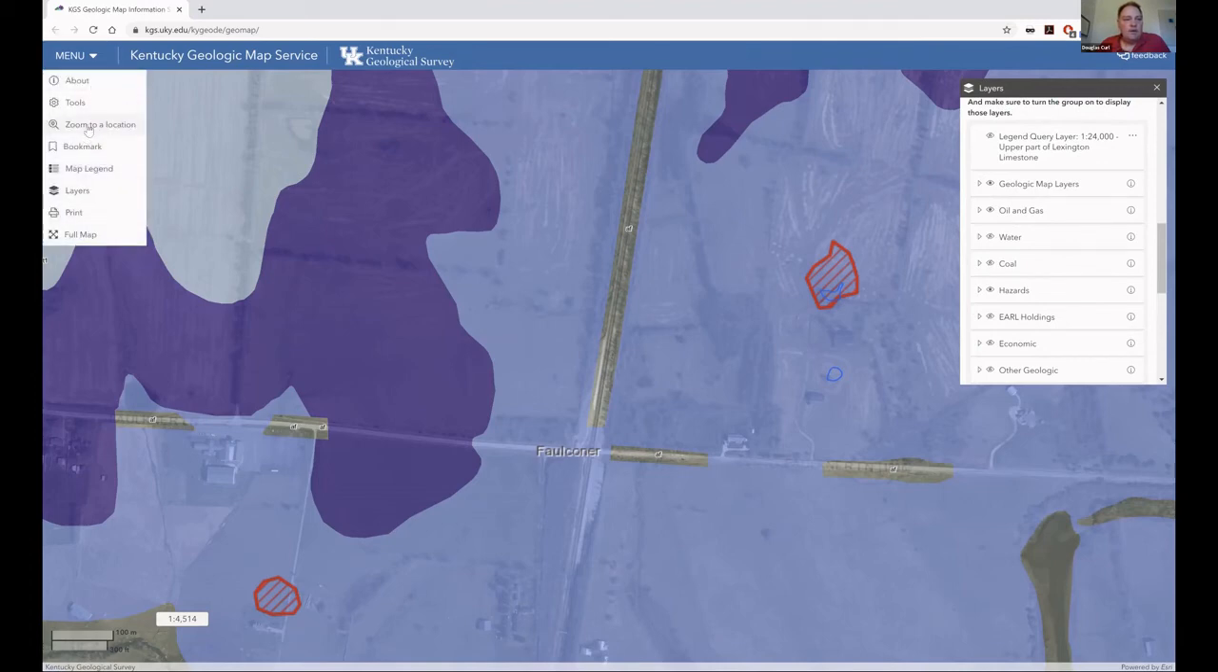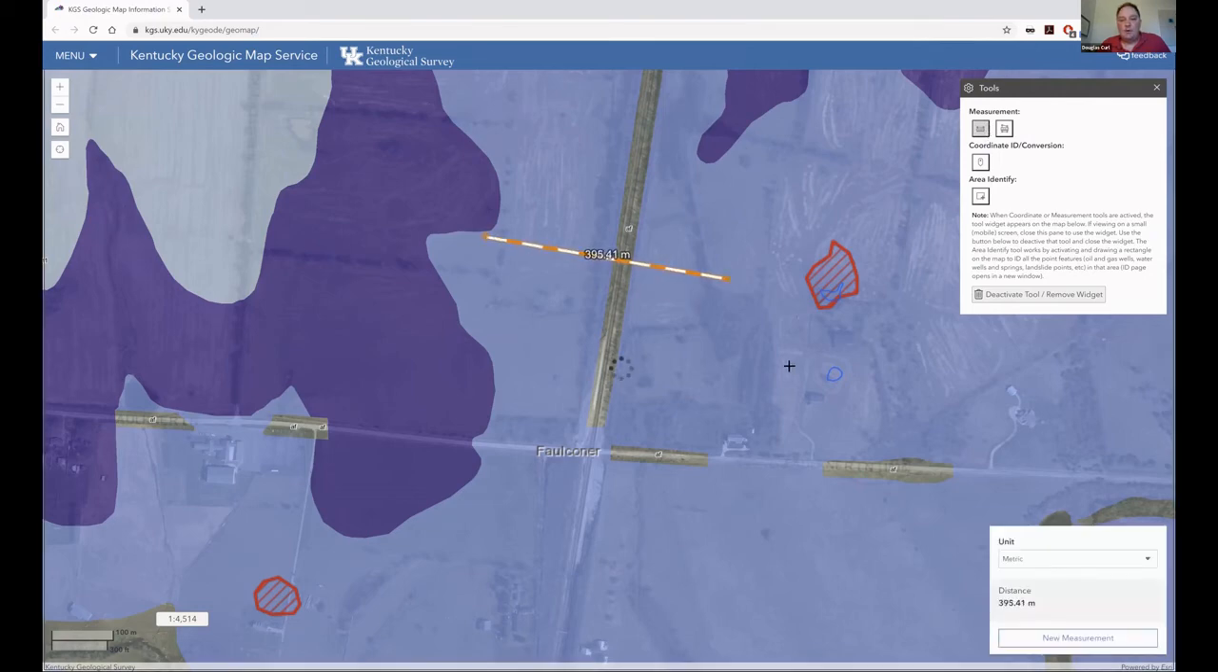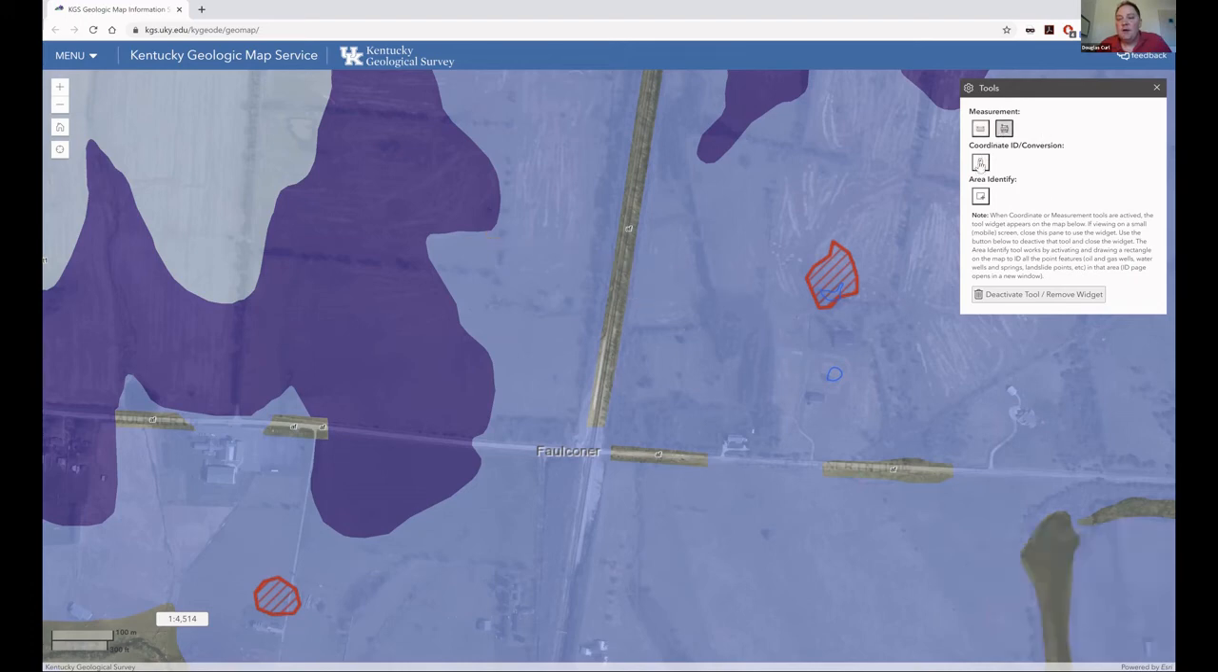And then we have other tools, measurement tools. These are really just out of the box ESRI JavaScript API widgets, but they work really nicely. You have a widget down here that gives you the distance. You can change to feet. Okay, that's 1,800 feet. You can do area in the same way. You can identify coordinates this way, which I think takes a little getting used to, but it does work really well.